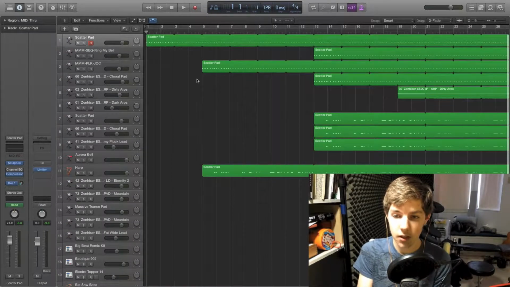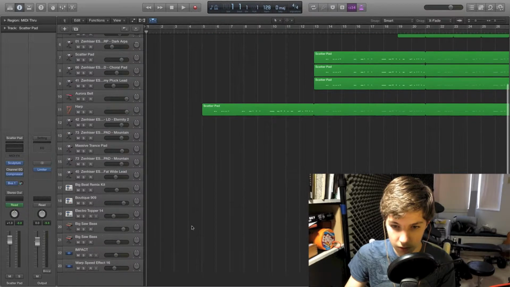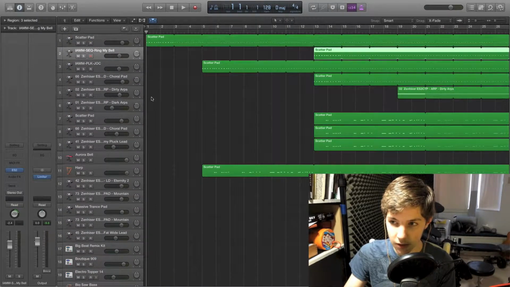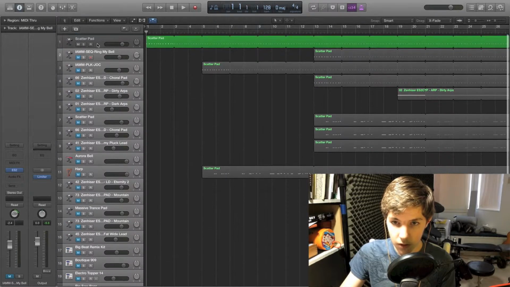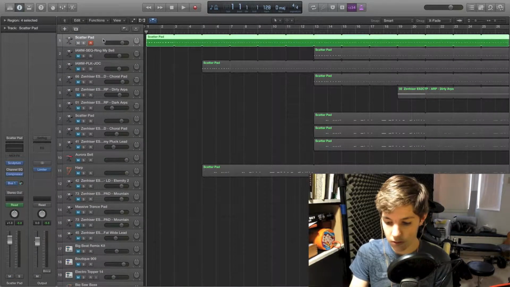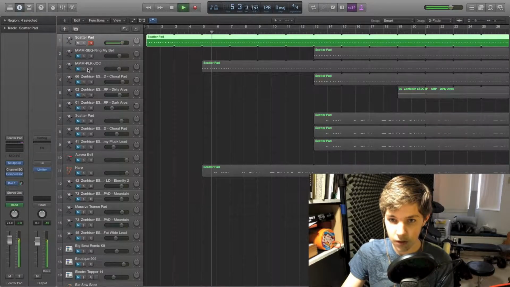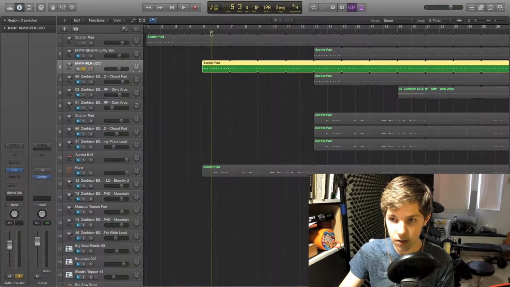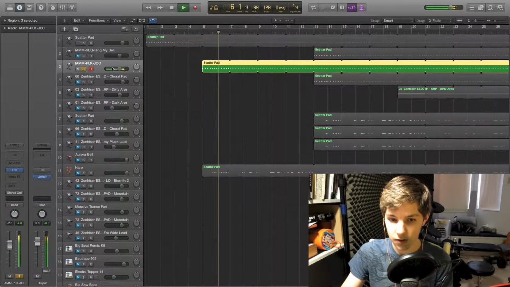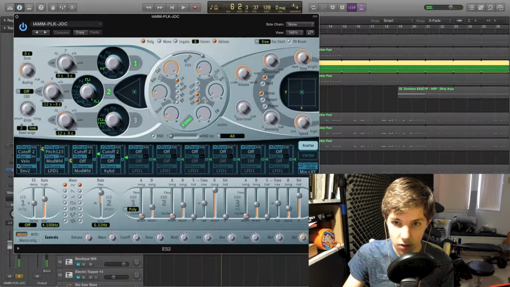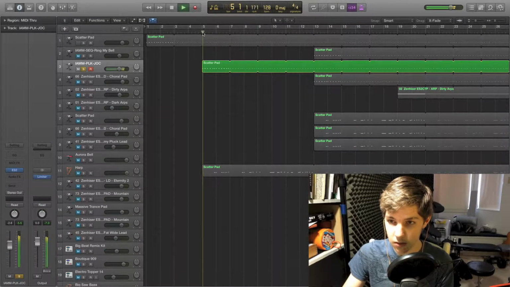So, start off with this, and I can just go in and mute everything else and bring it in slowly, actually. That's what I'm going to do. Okay, so we start off with this thing right here. Then I added in a second patch here. And this is with the ES2. Did some tweaking on that.